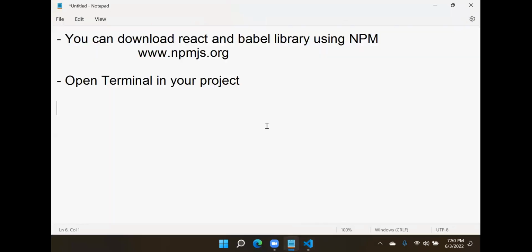Actually, npm can install the latest version. If anybody wants an older version, they can run a command like this: npm install react@17. Then what happens? The 17 version library will be installed.